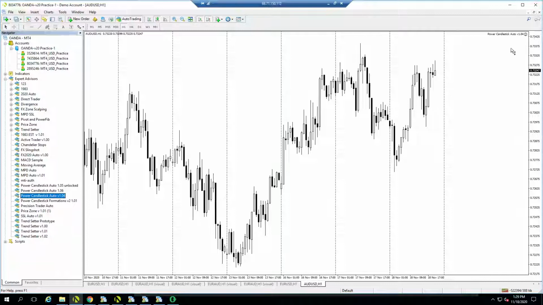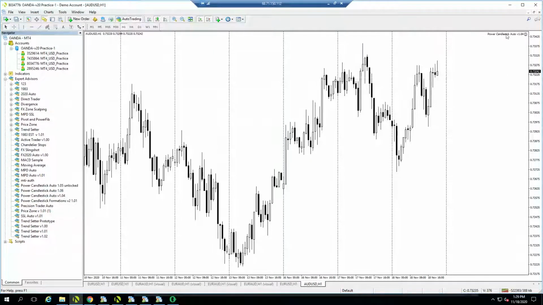If you look at the top right-hand corner of my screen here, you'll notice there is a smiley face. That means auto trading is on, it's active, and this is currently auto trading here in the market. So right now, this is ready to go. If a candlestick formation occurs on the Aussie US dollar, this will take the trade.